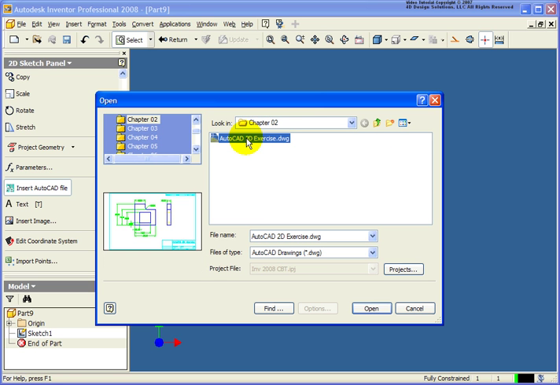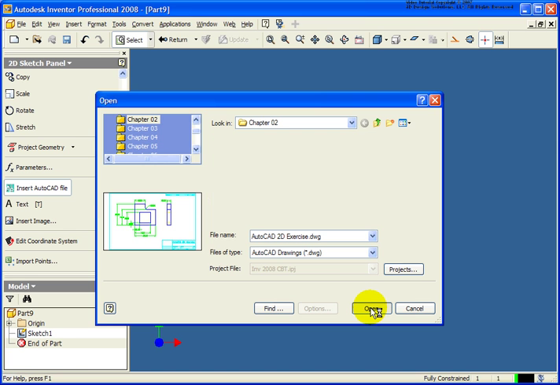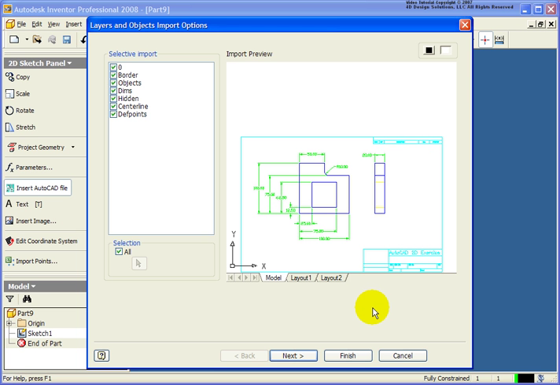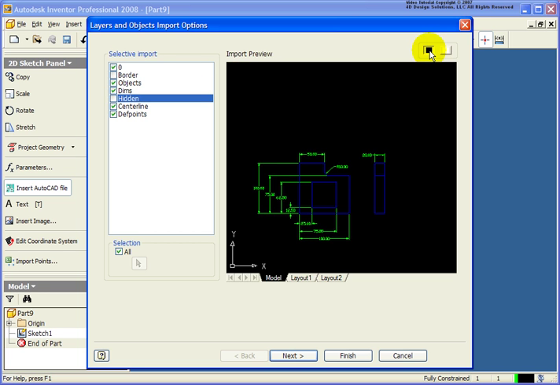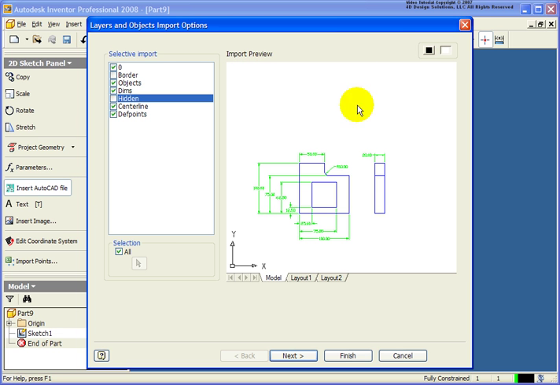So I'm just going to select on that, and go ahead and click on Open. And a wizard will appear that will walk us through how to insert this geometry. In this first dialog box we're taking a look at, we have all of the AutoCAD layers. And in this case, we can turn them on or turn them off if we don't want to see a certain layer. On the upper right-hand side, you can change the background to white or black.